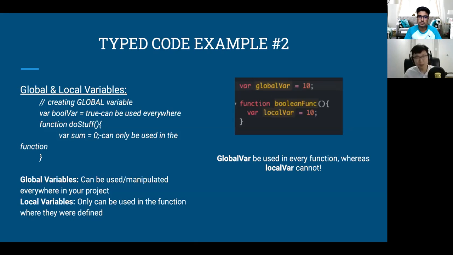For instance, what we have here is this function, Boolean func, and inside that we have the local variable. Notice how it's between those curly brackets. That's called scoping, but you don't need to know that much about it right now. You just need to know that you cannot access the local variable in that example outside of the function. Whereas the global variable, you can access inside the function, but you can also use it outside of the function.